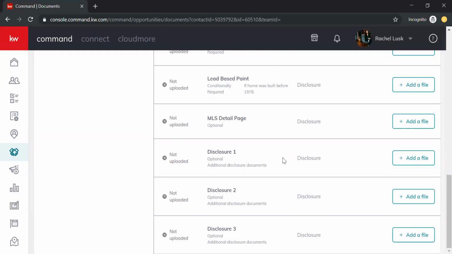I don't know how many disclosures you're going to have for each transaction, and I don't know what specific ones you're going to have. So that's why I just labeled them super generic. If you have 3 disclosures, you can just upload each disclosure to a specific placeholder. If you need more, you can let me know and I can create more folders in a specific one for you.